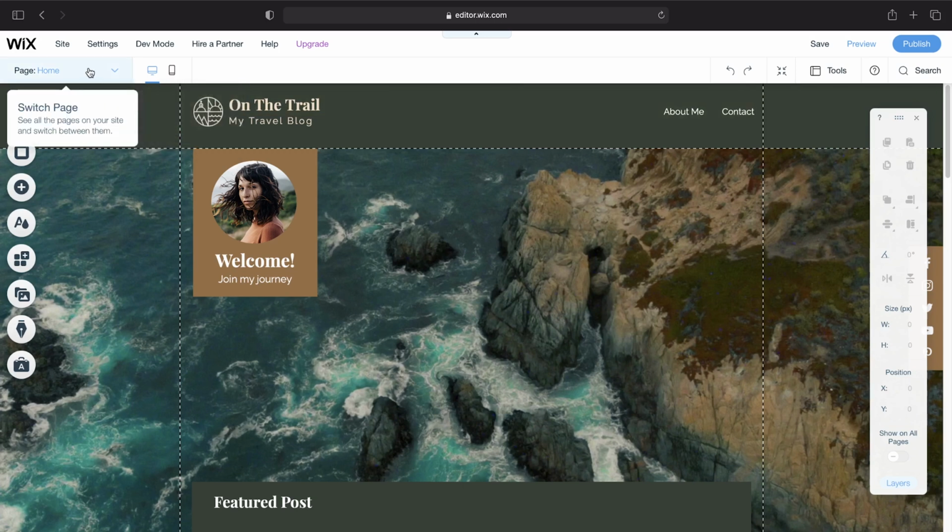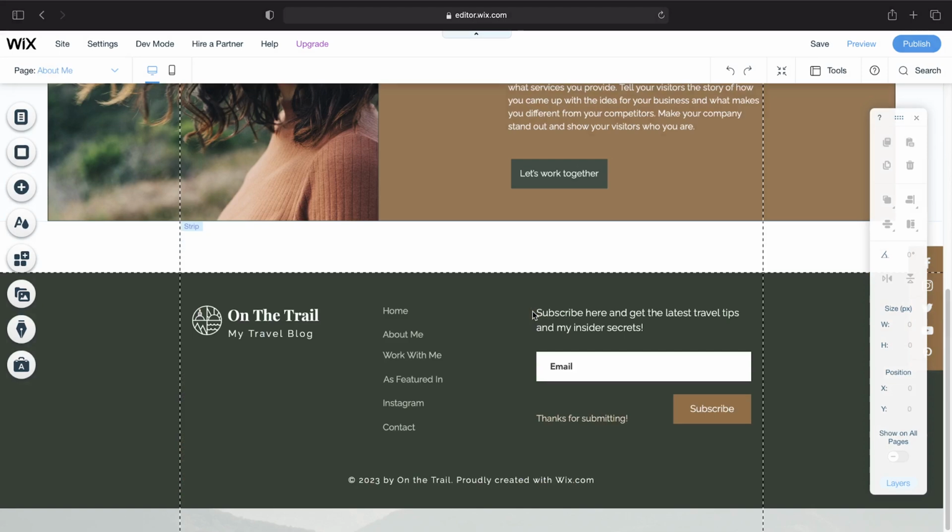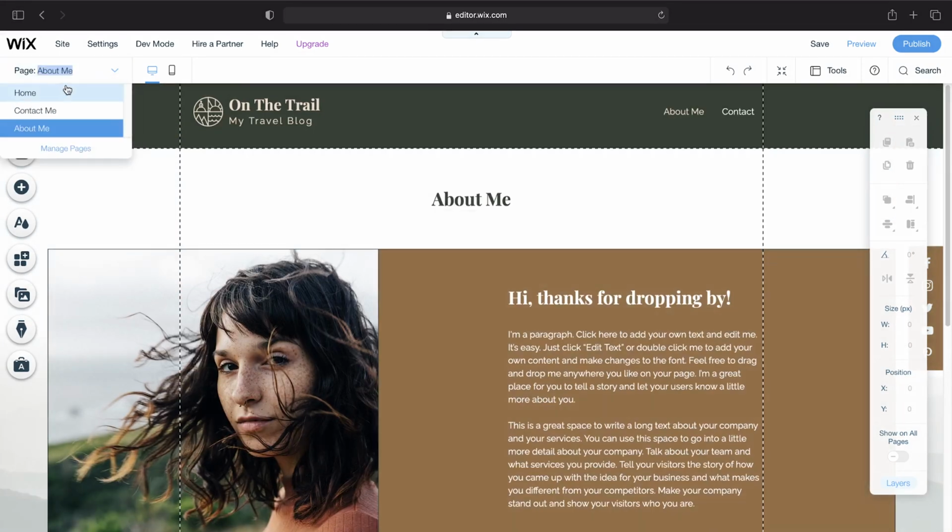What we're going to be doing in this video, the first thing is changing pages. So you can see you have multiple pages on here. You have a contact me, about me. So if I go to about me, you'll see that it has a lot of stuff right here. And we're going to change all of this later on. But let's go back to home.